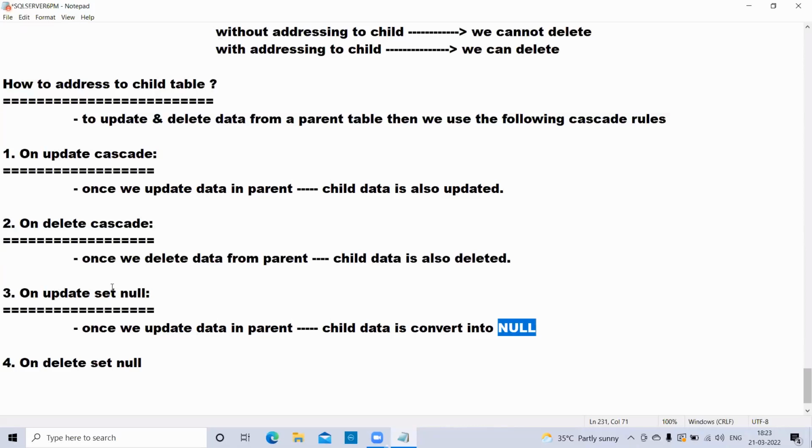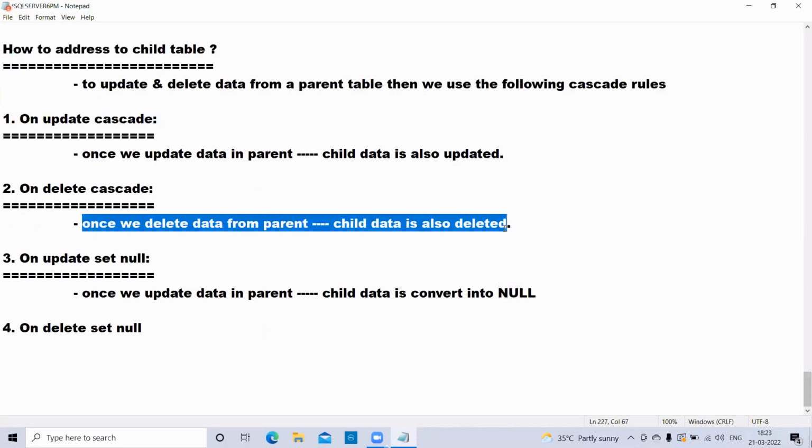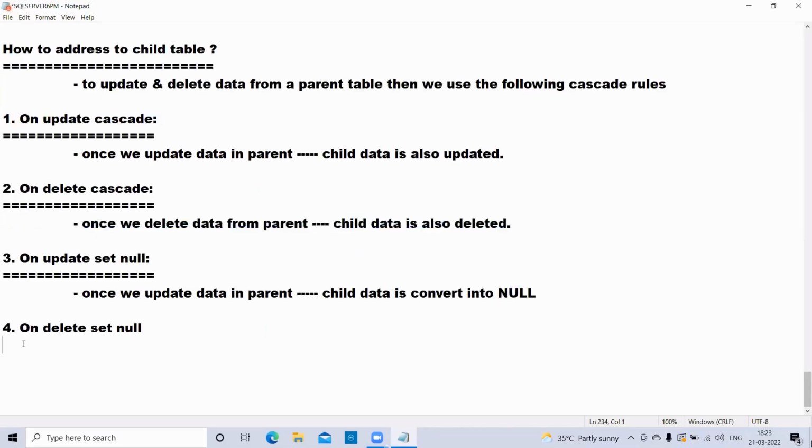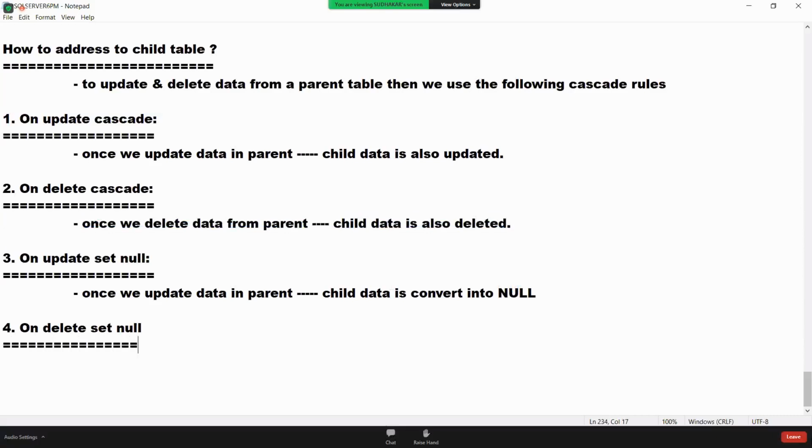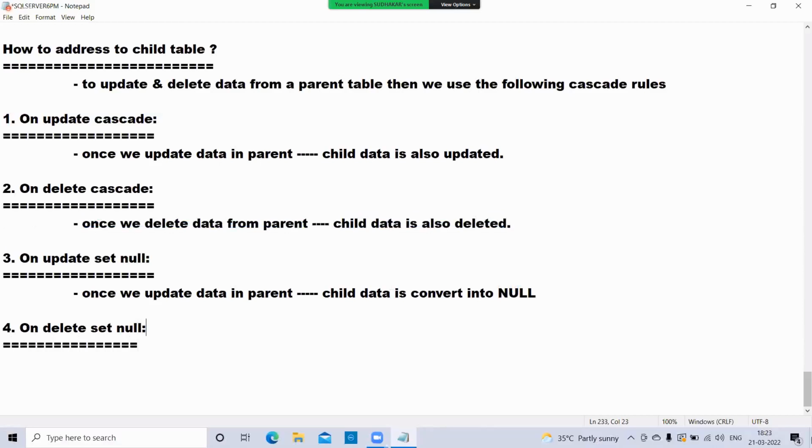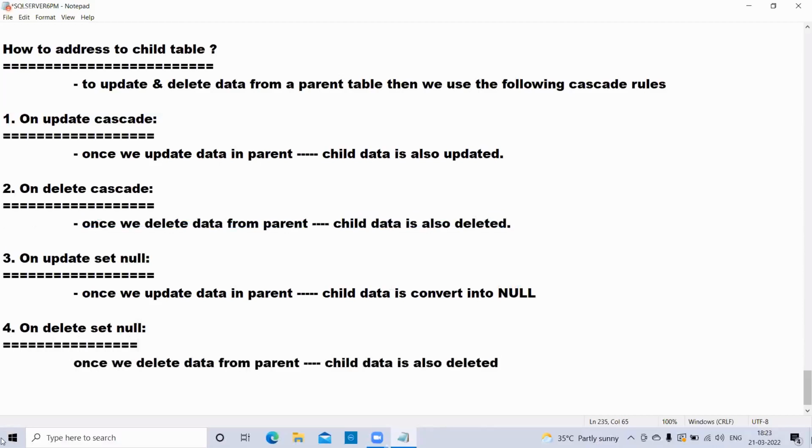The next one is on delete set null. With this cascade rule, once we delete data from a parent, the child data is converted into null.